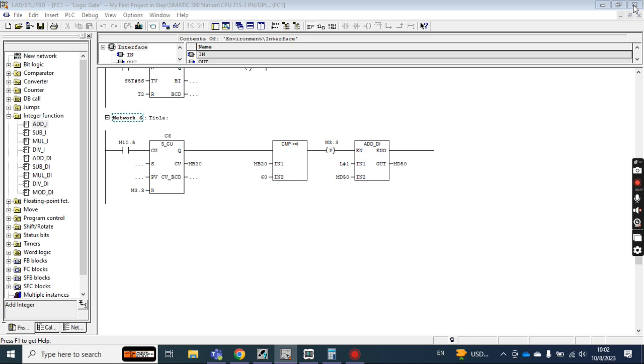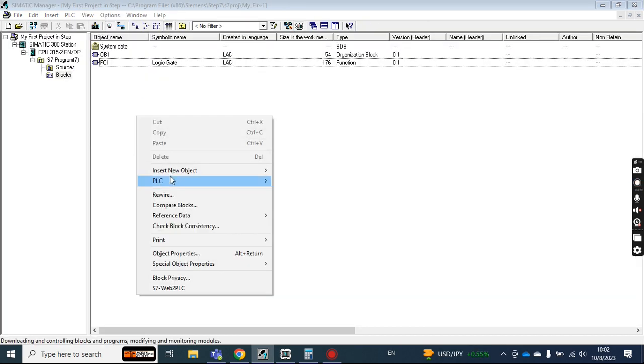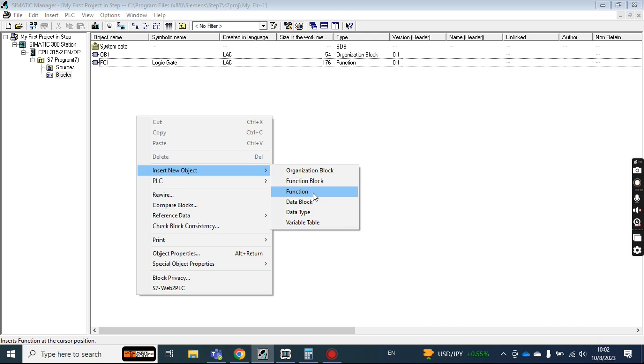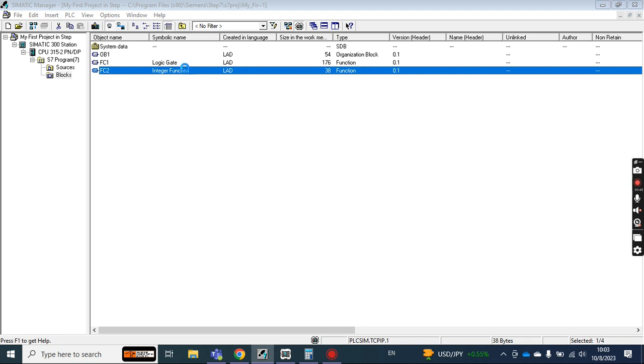So for that I take another FC. Just I take function. You can give FC2 name, let's say integer functions. Create in the ladder logic and okay, open it.